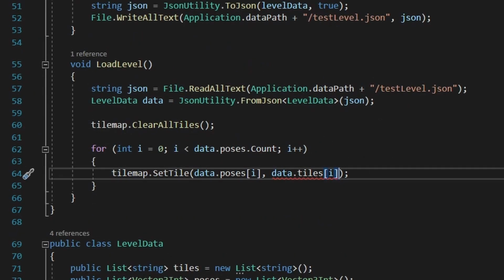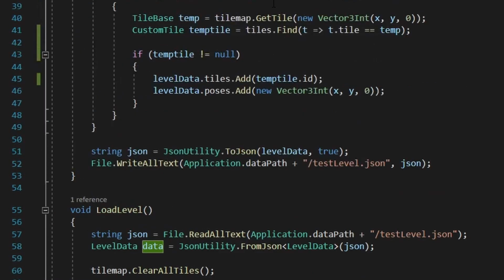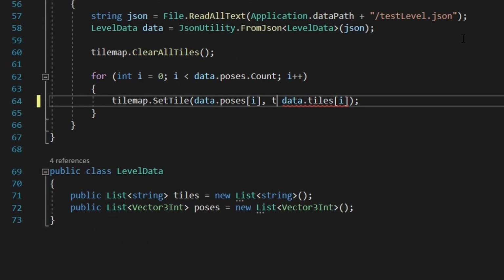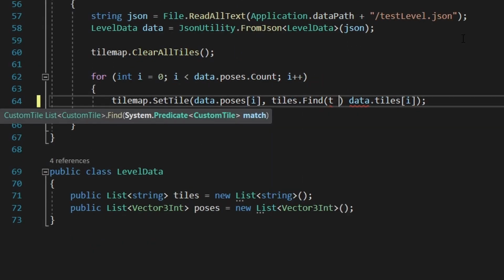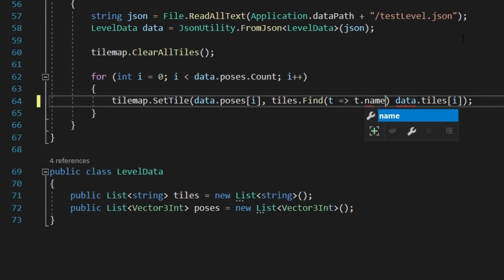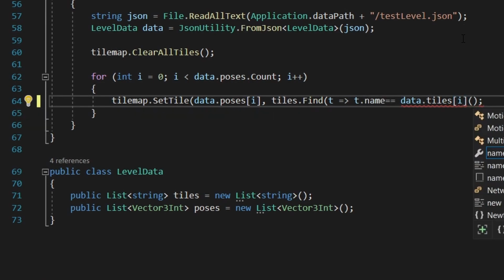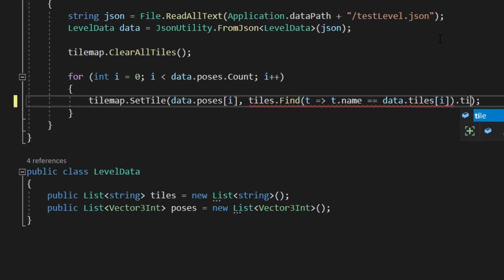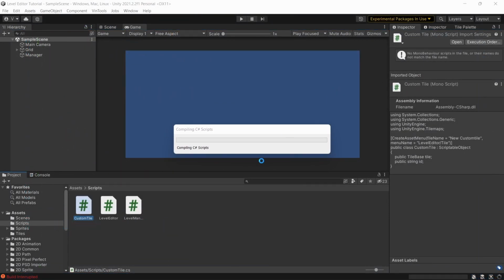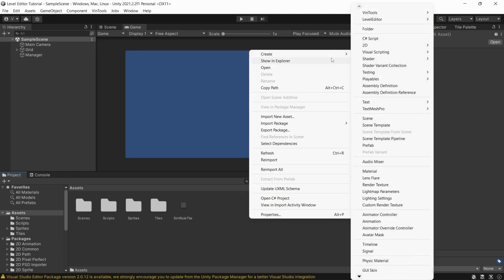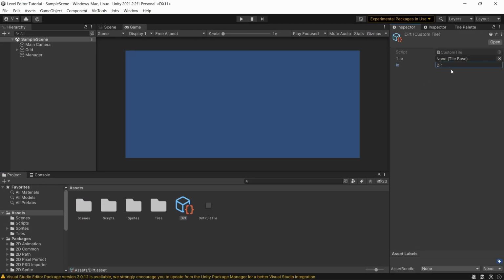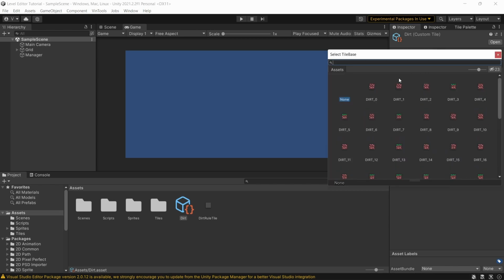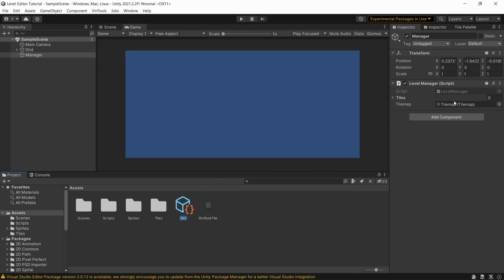In the load method, we can do the opposite. So instead of searching for the tile, we'll search for the name. So tiles.Find t, where t.name equals our saved tile in the data.tiles. And in theory it should work now. So first let's create a new dirt. The ID is gonna be dirt, and the tile is gonna be dirt rule tile. And we can add this tile to the tiles array in the level manager.